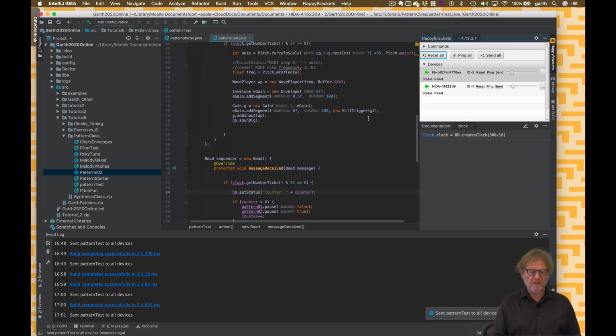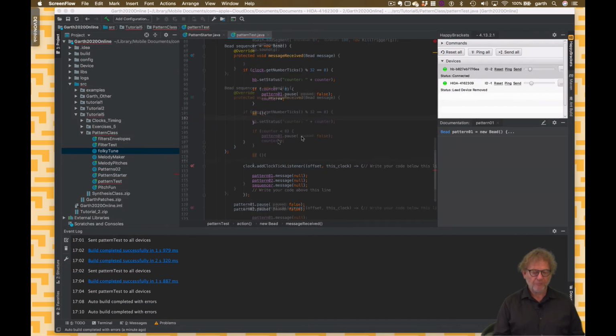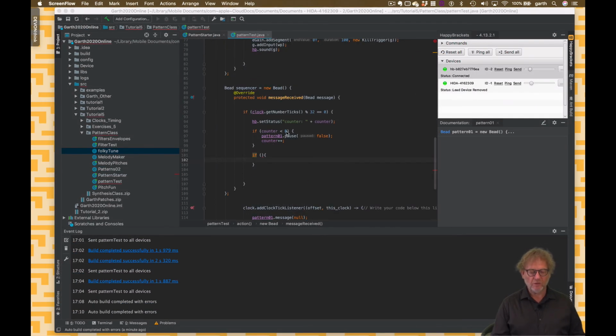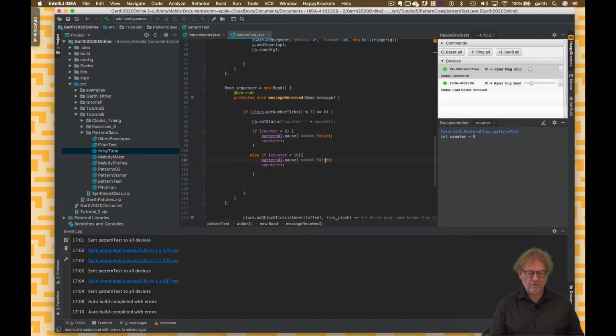Okay, and so we can see our counter adding up. Here we have pattern 1 defined and we're counting up to 8. Now what we need to do here is to actually say else if, so if this is true, else if this is true, and so on. So what we're going to do here is go counter is less than 16, and take all of this code that's here and pop it inside here. And that means it'll play pattern 1, and it's adding a counter.